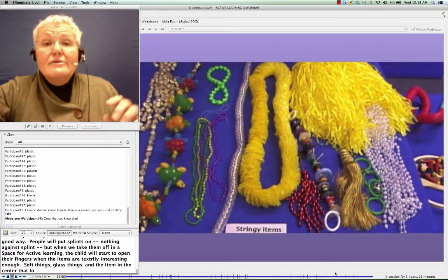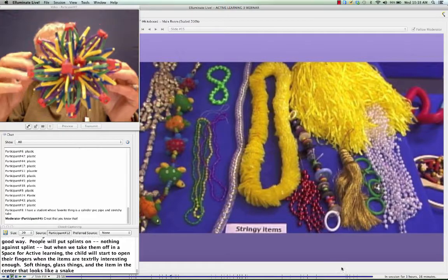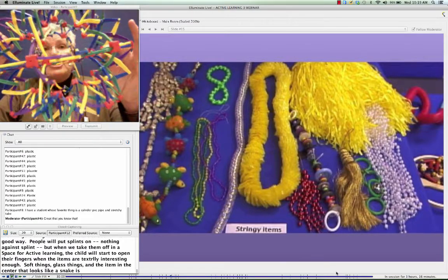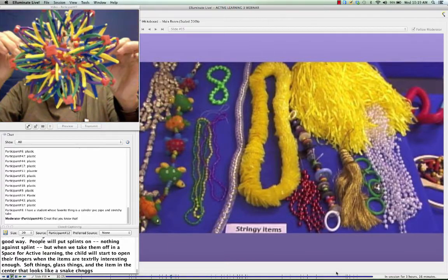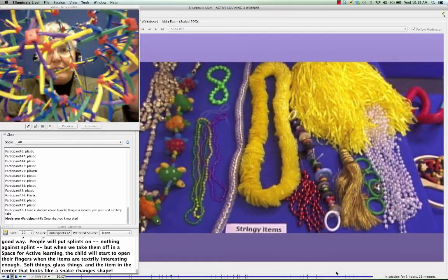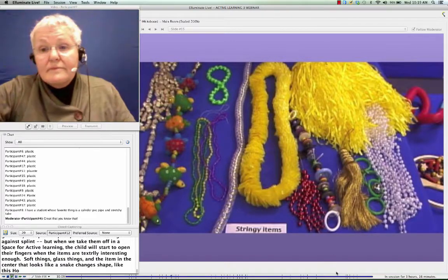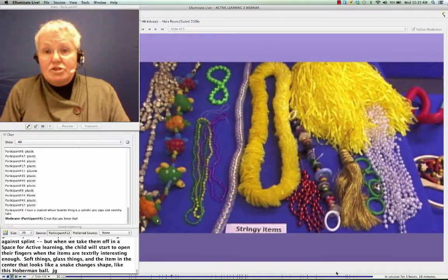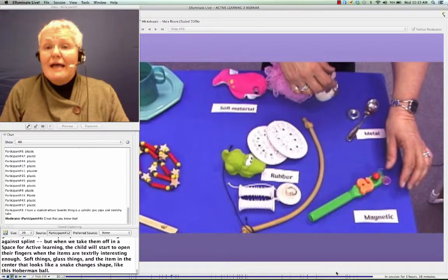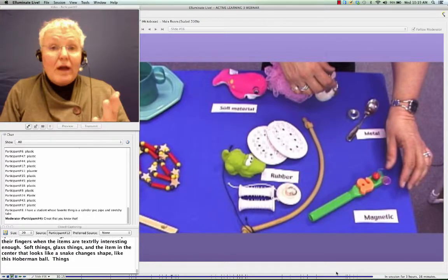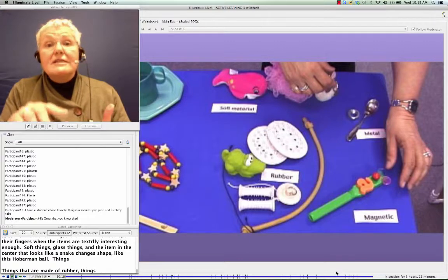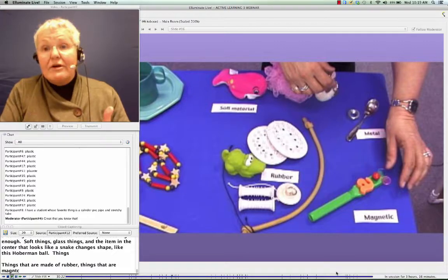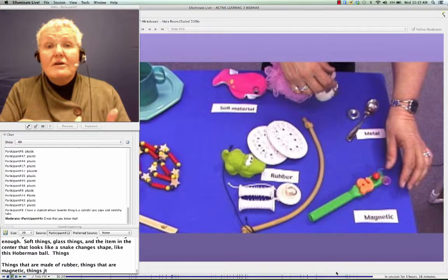So I'll use this as an example. This is a Hoberman ball, and it changes shape. That's another one of those concepts we want kids to get, is things can change shape. Let me keep going here. Things that are made of rubber, things that are magnetic, things that are made of metal. Metal is cold and it tends to be heavier. Things that are soft. For some students, everything has to be soft.